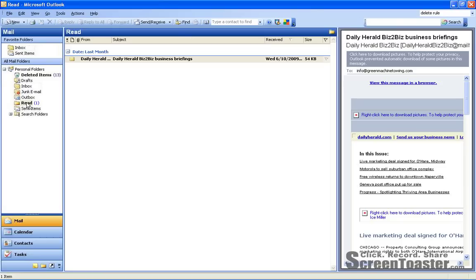And I trust that you'll enjoy the time and clarity gained from having Outlook sort your mail for you.